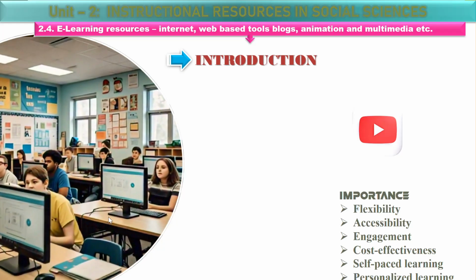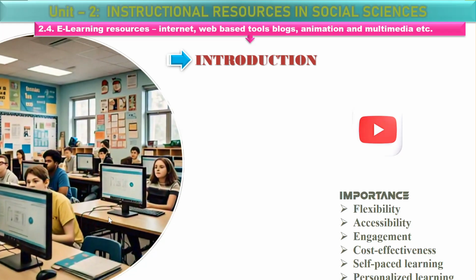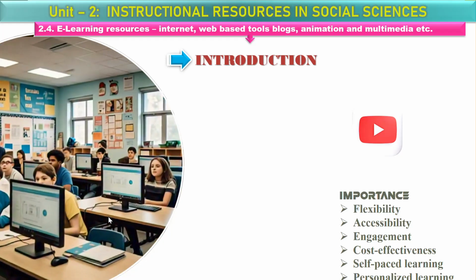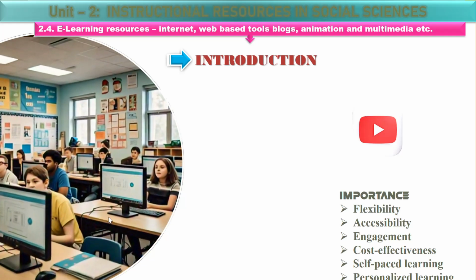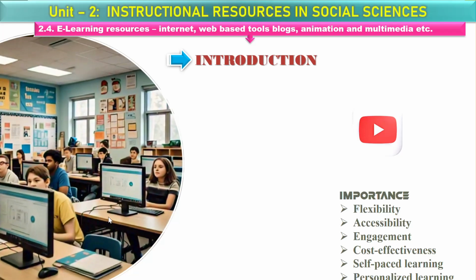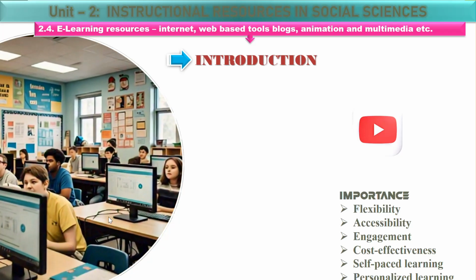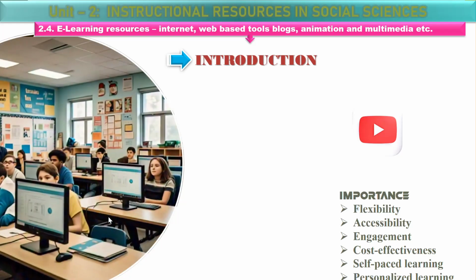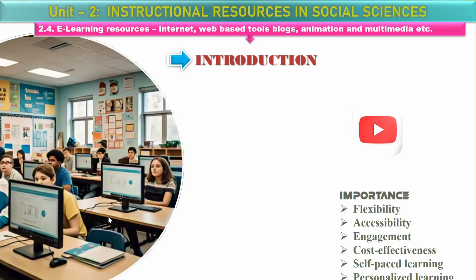Then self-paced learning, so they can learn at their own pace, because each learner has a different speed of learning. So learners can progress at their own speed. Then personalized learning, which helps them in a better way. E-learning can be tailored to individual learning needs.